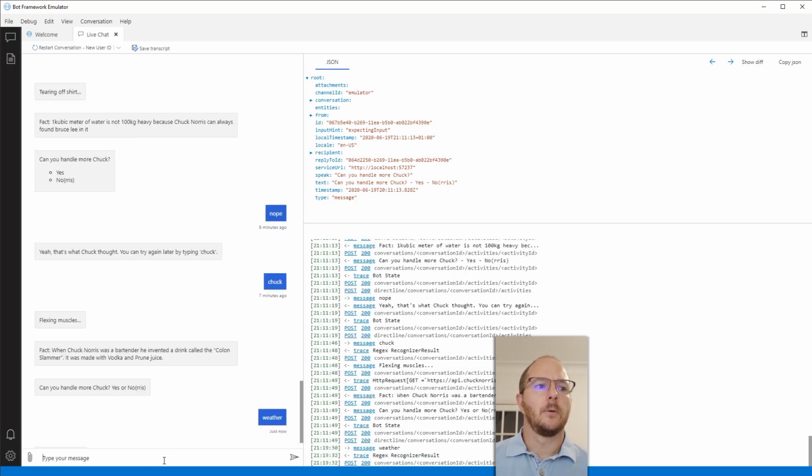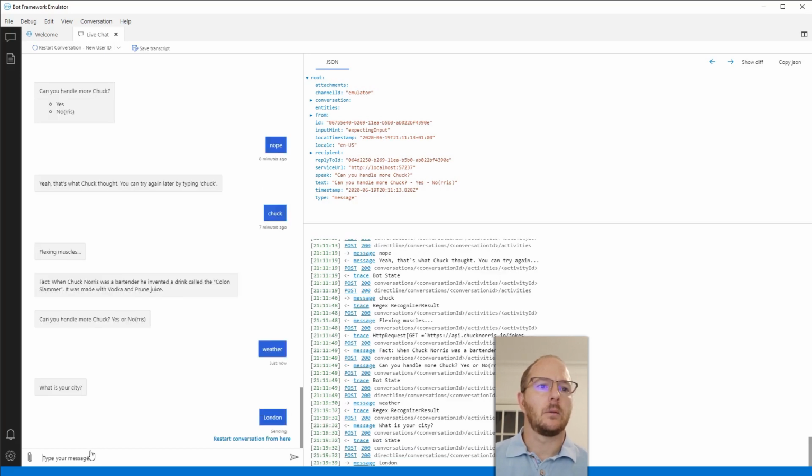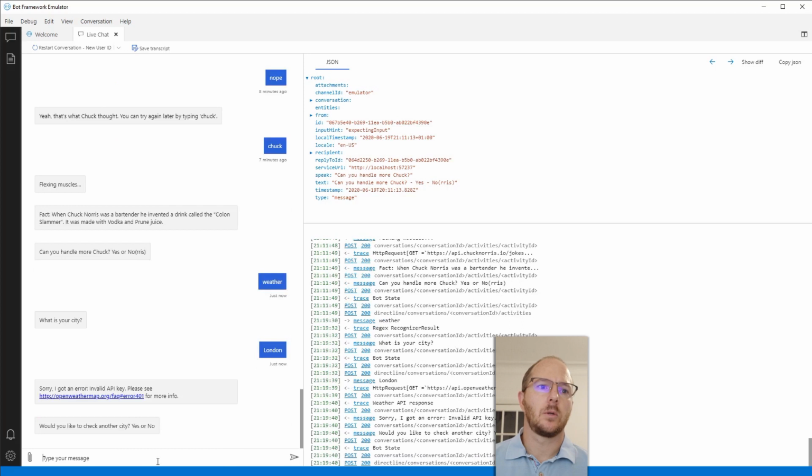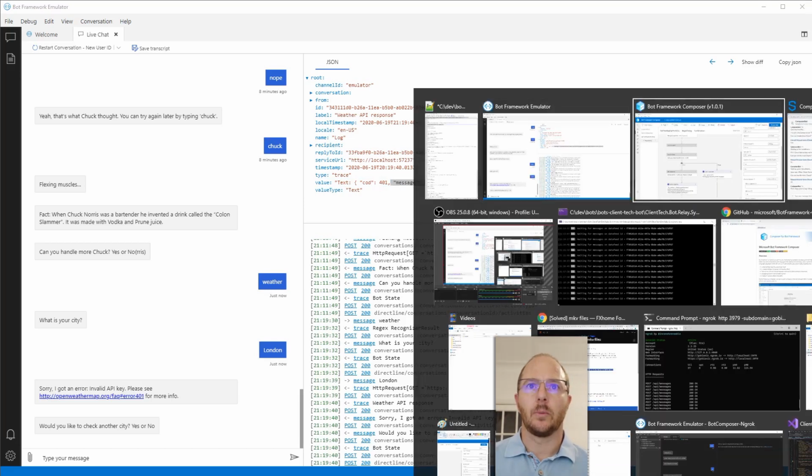We're going to type weather, and this time it's going to ask us a prompt for which city we want to check the weather for. We're going to go for London, and at the time of recording this, the weather was, oh, we got an error. So it's saying, okay, there was an invalid API key. So if we go back to the composer, we can just show there that the trace option that we put into the code is dumping out the value of the API response there. So that can be useful for extra debugging options.